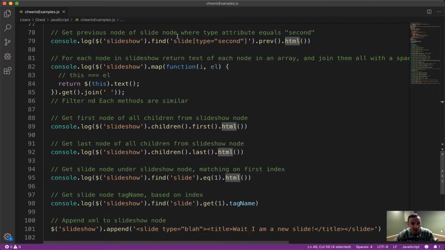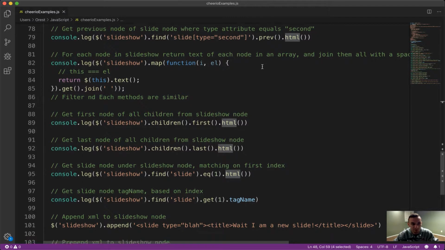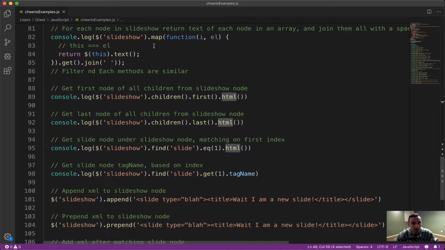In this case, we have previous, which is just exactly the opposite of next. So in this case, we go to the second slide node because we're matching on its attribute type second, and then we go previous, so we go to the first node. Here we have a map function, and it's a bit functional in syntax, but what this does is it allows us to iterate over the slideshow nodes, perform operations on them, then return them all to the caller or return them at the end, and then again perform any operations on this.